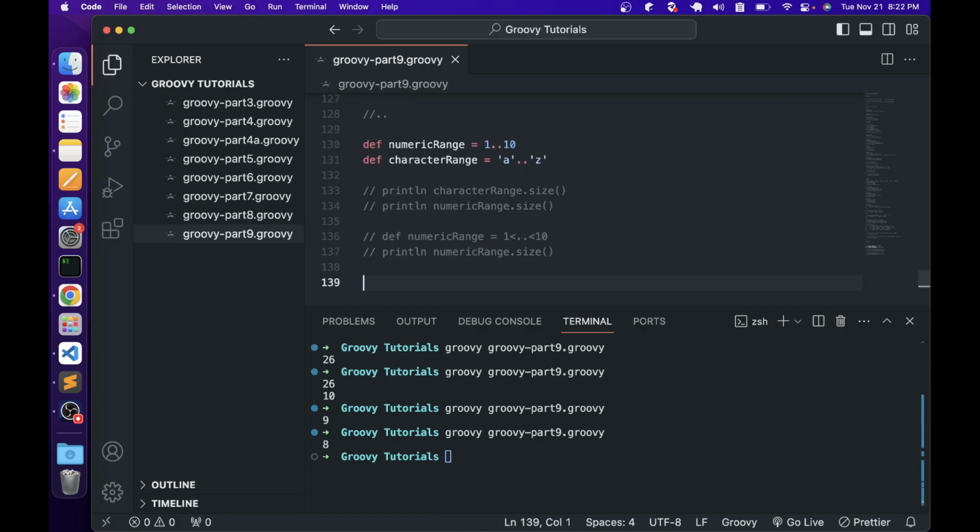If you want to access any element from that range, you can use the same list syntax. You can say numeric range and then specify the index position, right? Index always starts with 0, same as a list or array. If you want to access the element at index 2, you should write numeric range with the index position within square brackets. Let's run the program. We will get output 3 because our range starts from 1 to 10, right? Index 0 will hold 1, index 1 will hold 2 and index 2 will hold 3. So that is why we got 3 as an output.